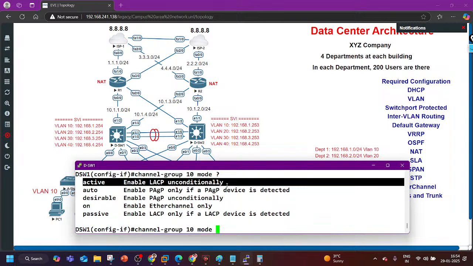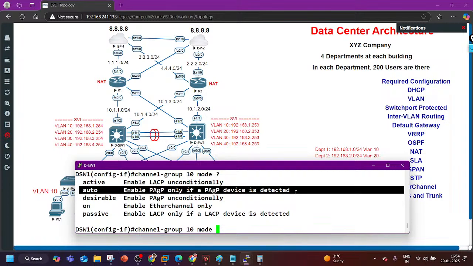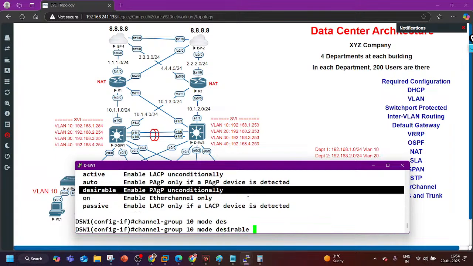Unconditionally means it will form the EtherChannel. Right? Auto mode enables PAgP only if a PAgP device is detected. If the other side is configured as desirable, then only it can form. And desirable mode is again going to turn on PAgP unconditionally. Clear? So here, as an example, I am going to use mode desirable. That's it.